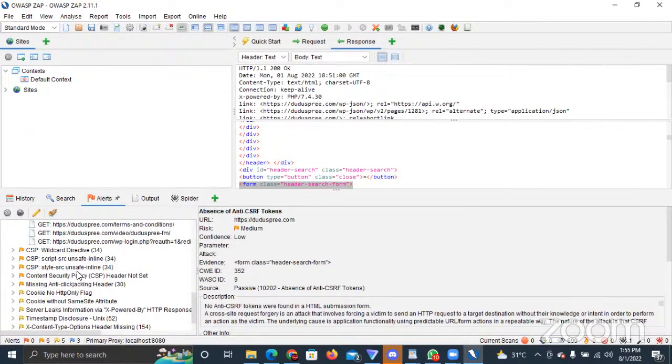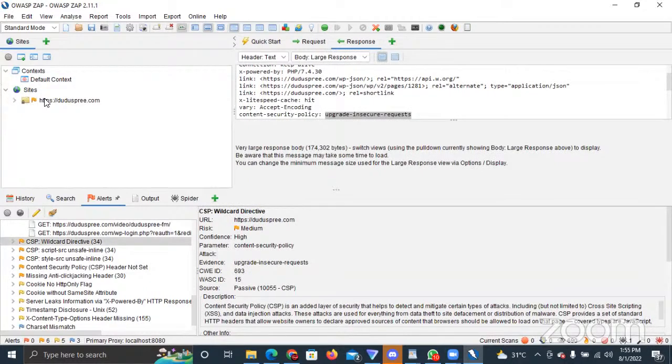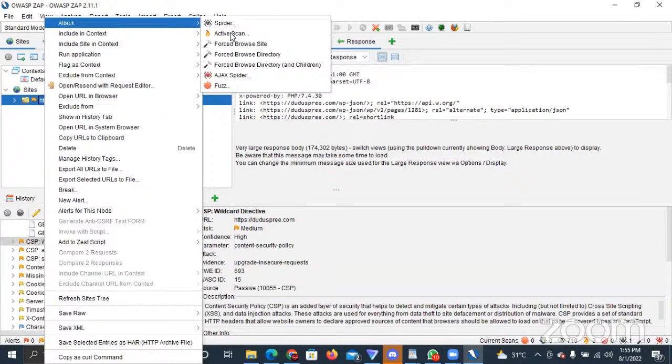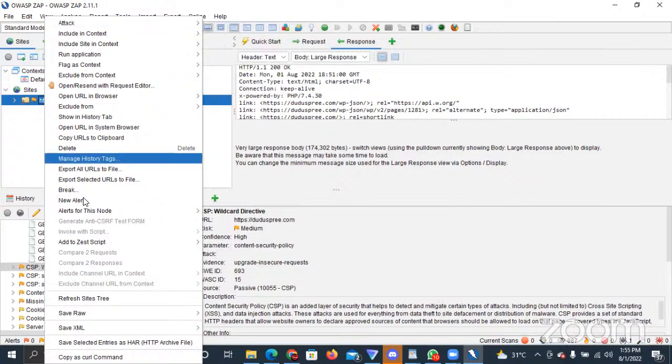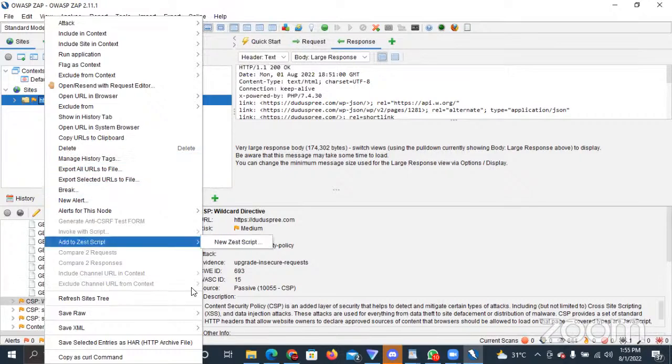Automation will scan everything. If you want to go further with the scanning, you can come here to the display site and click on it. Then you click on attack, then active scan. Or you click on forced browse site. Or if you want to fuzz, you come here and fuzz. You are going deeper. If you want to break any kind of thing, you can come here and break it. You can see this thing is still scanning.